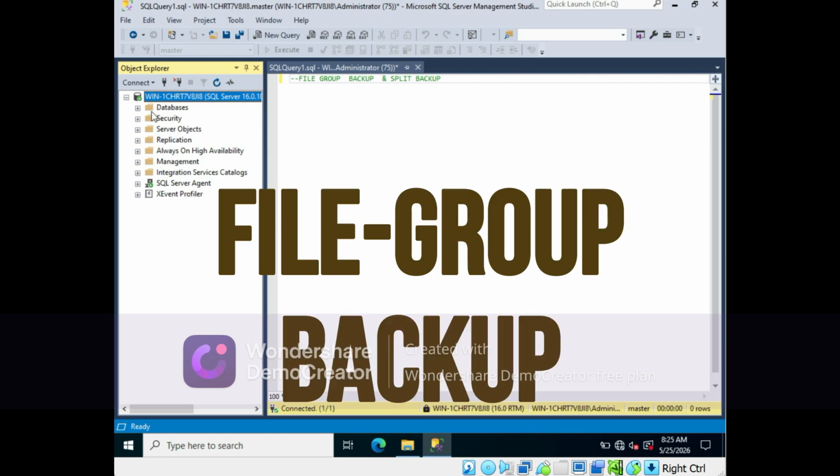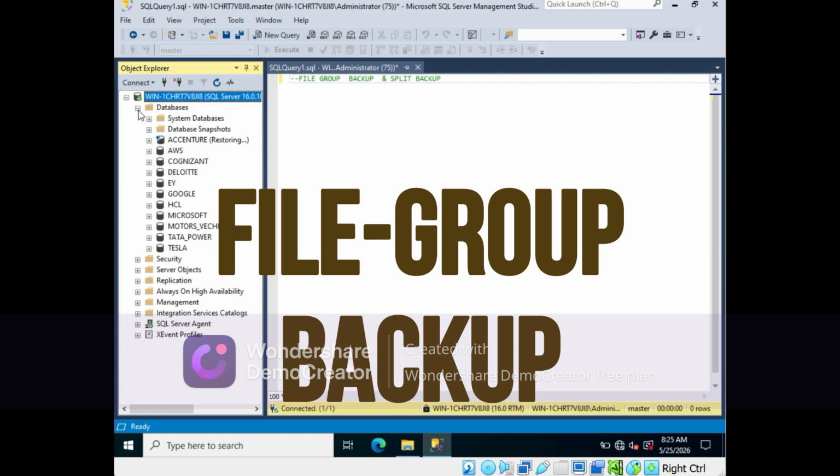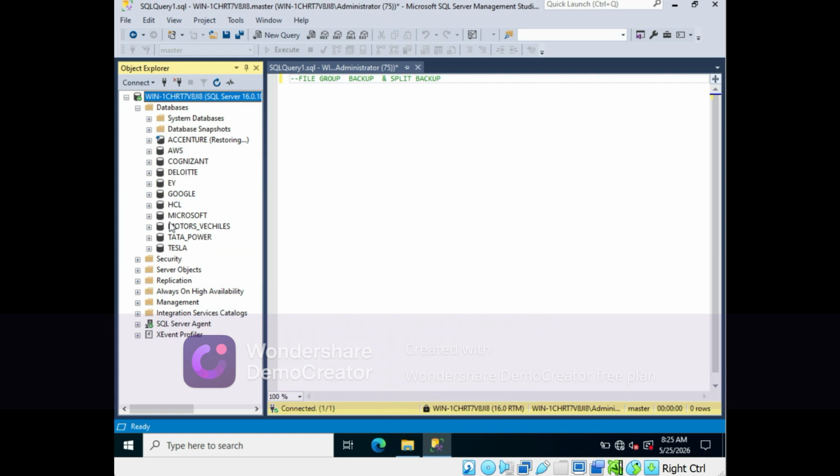Suppose this is our server and here are the databases. Suppose in an organization these databases are very big, 100 TB or 200 TB, 5 TB, something like that. So it's quite difficult to take the backup of the whole database. So sometimes the application teams drop a mail to take a backup of only a particular file of that database.